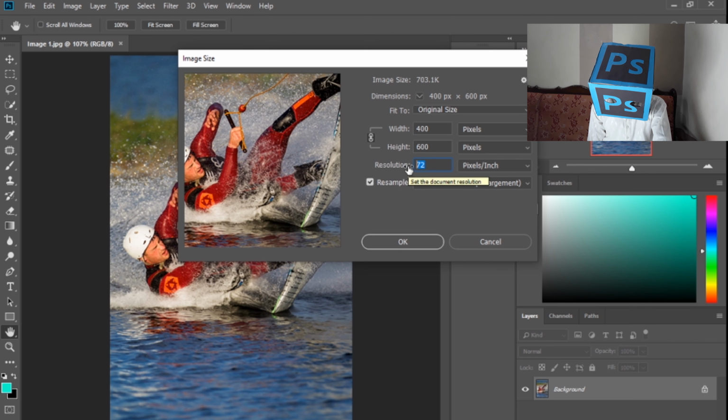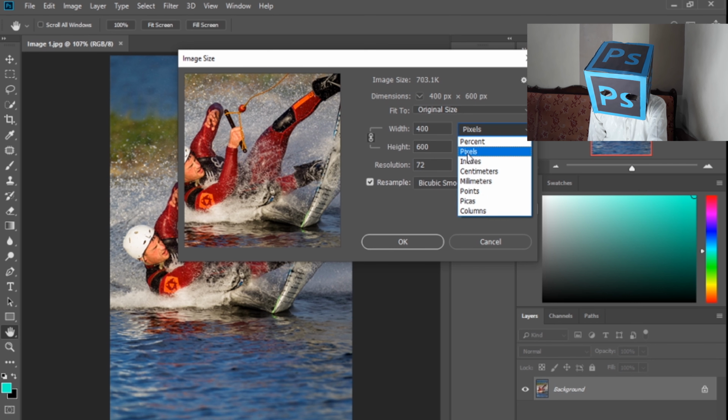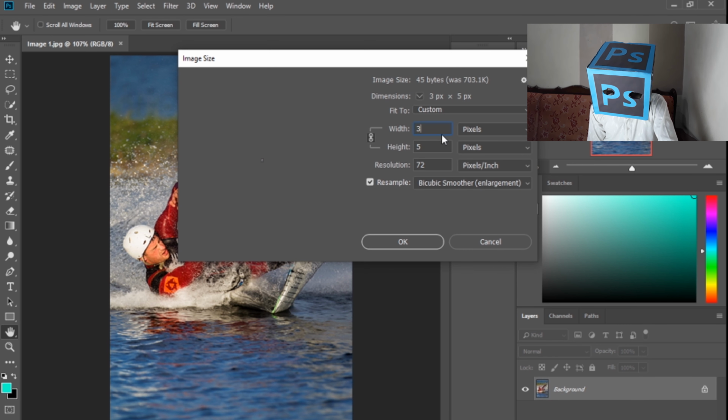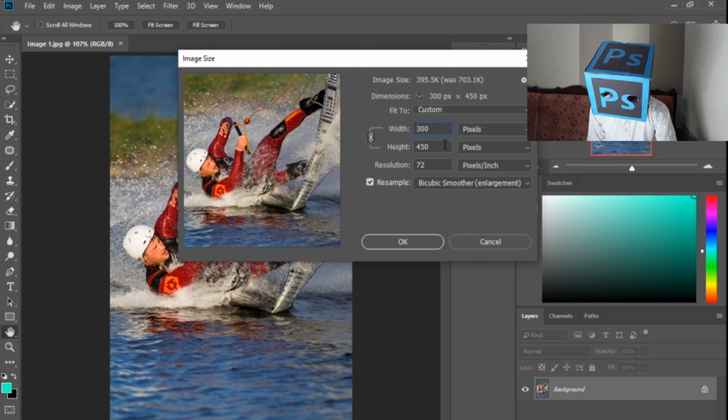Make its resolution 72, and make sure that pixels is selected, because images are in the form of pixels. This is the width of the pixels and this is the height of the pixels. When you increase or decrease the width of the pixels, the height of the pixels will automatically change. So remove this one and select 3000.